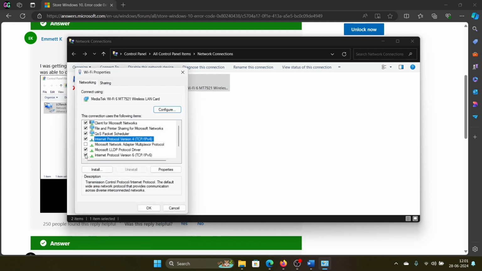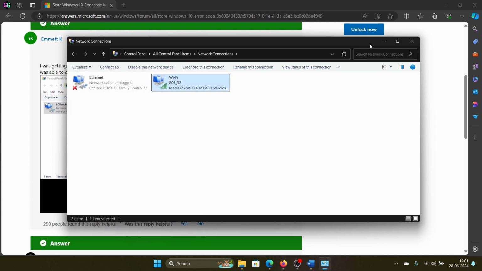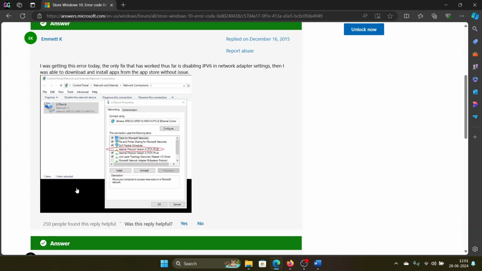you'll find internet protocol version 6. Uncheck the box associated with internet protocol version 6. Basically, you have to disable internet protocol version 6. Click on OK and then this will solve the problem.